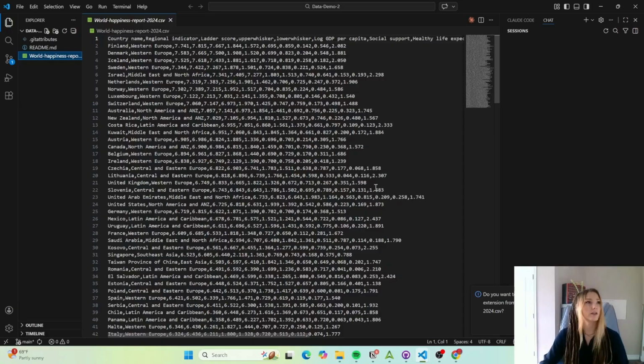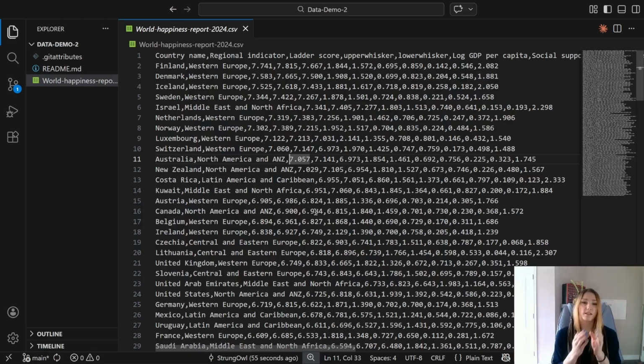So let's take a look at this. A CSV is comma separated values. So here you can see a bunch of values separated by commas. It's just the structuring of the data. We're starting up top with a header.